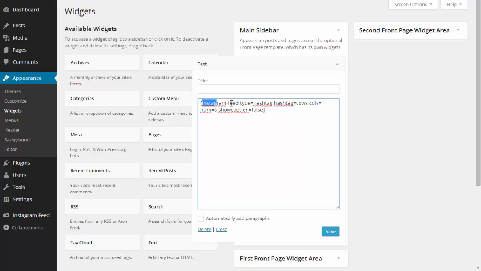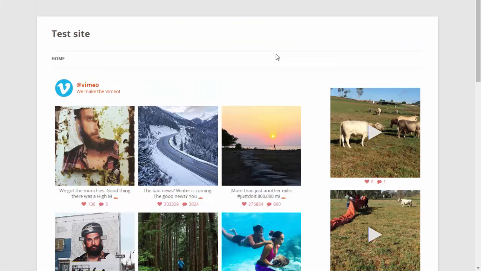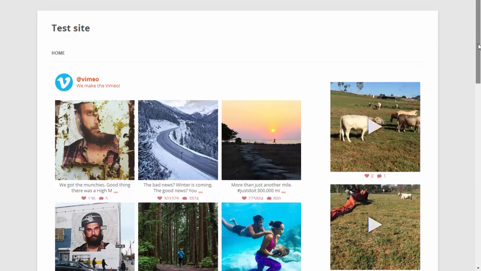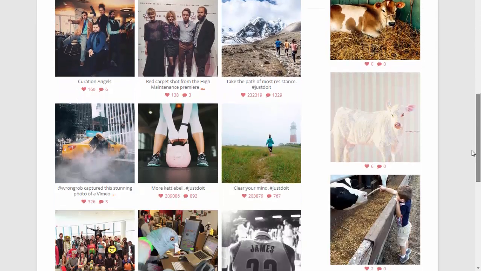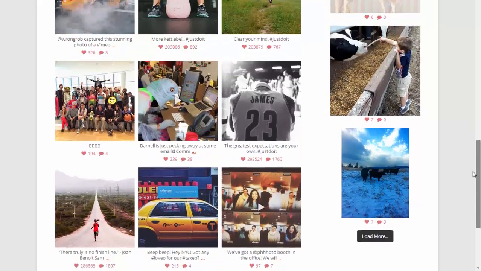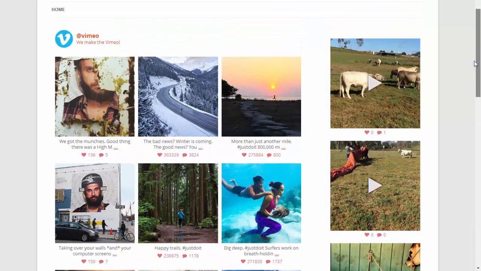So this is the Instagram feed shortcode, and I'm displaying photos from a hashtag. That hashtag is cows. The number of columns is 1. The number of photos is 6. And I'm deciding not to show the caption. So if I save that and go back to my page, you'll see that I now have a second feed on my page, which is displaying the 6 most recent photos from the cows hashtag.